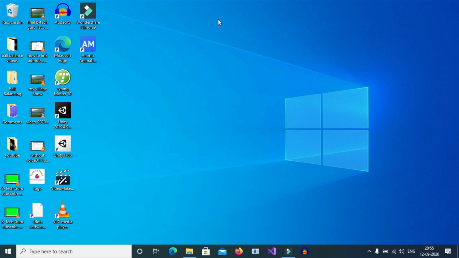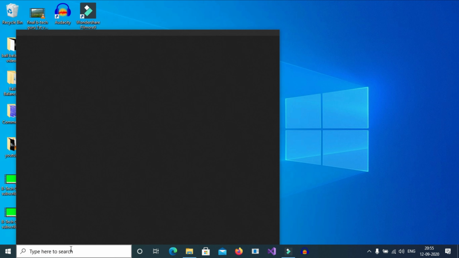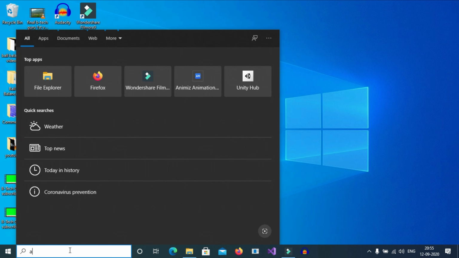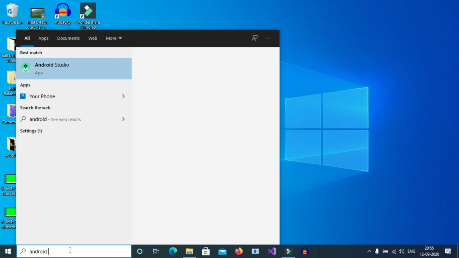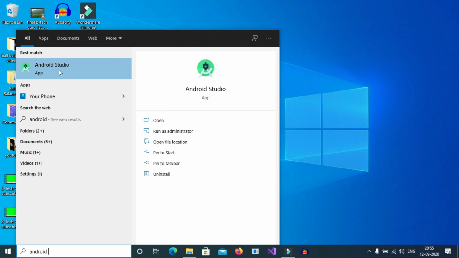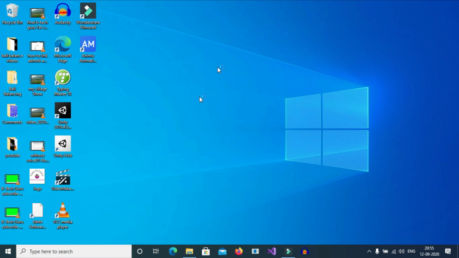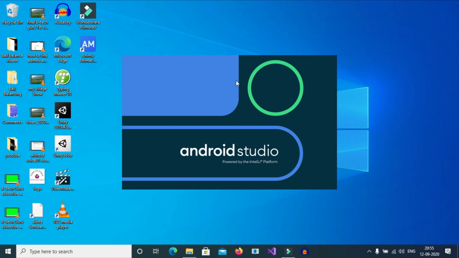So after installing Android Studio, just click on the search bar and search for Android Studio. Here you can observe Android Studio, just click on it. Android Studio will open. It will take a few seconds to open. Now Android Studio has started, so wait for a few seconds.